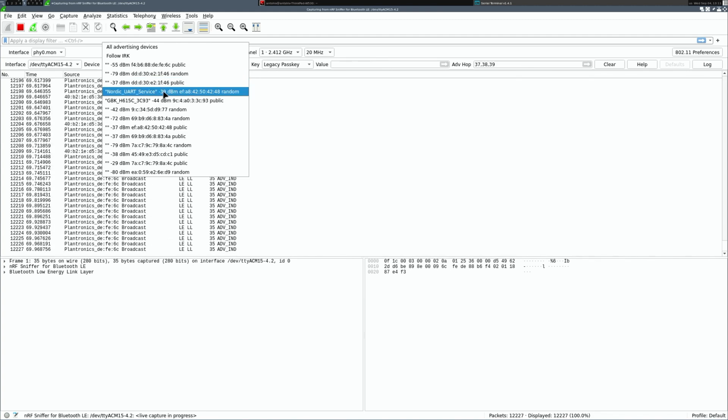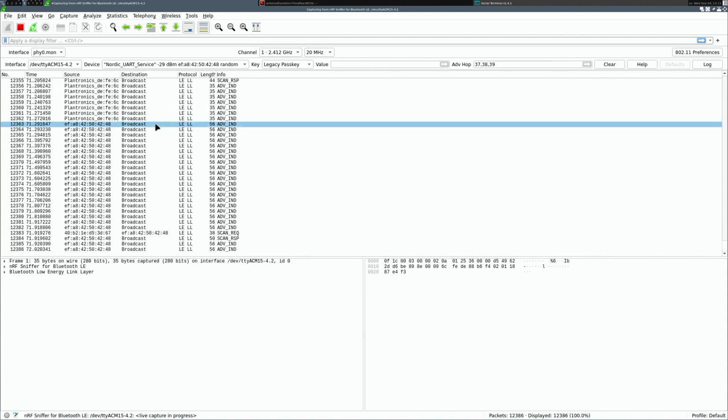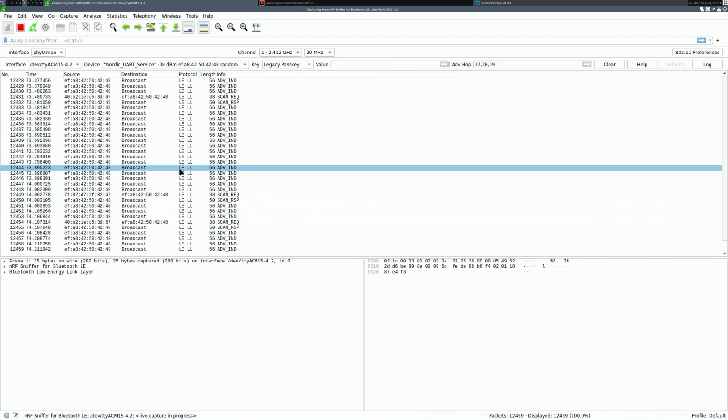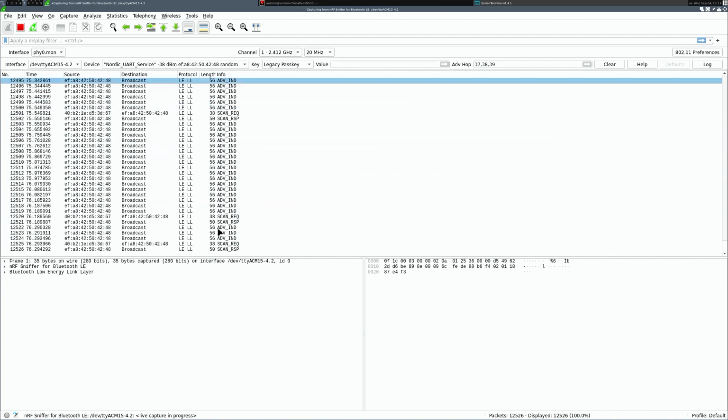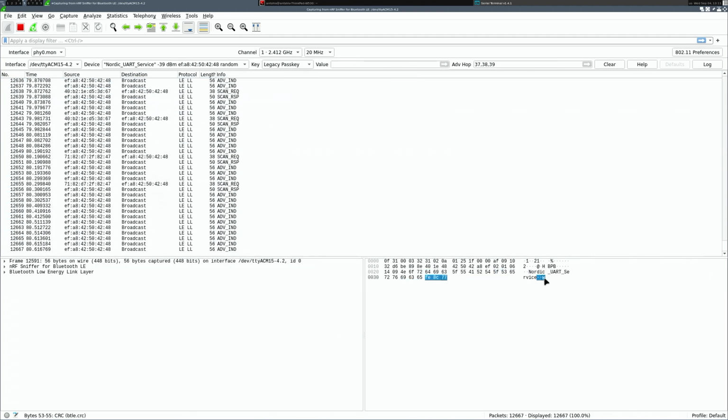The one that we are interested in is the Nordic UART service. Now, when I click on the Nordic UART service, it's got the address of EF, and as you can see, it's advertising its packet. So if I click on one of them over here, you can also decipher each of these packets in Wireshark.